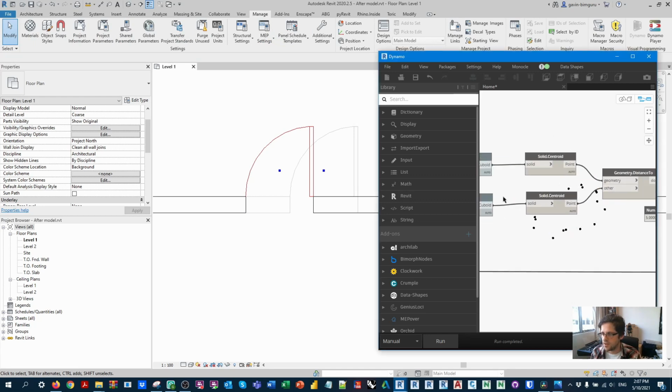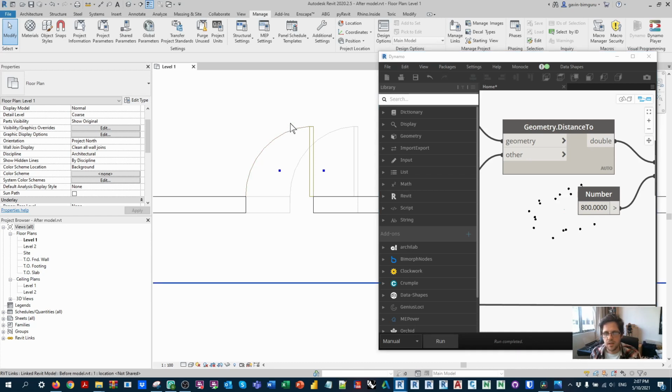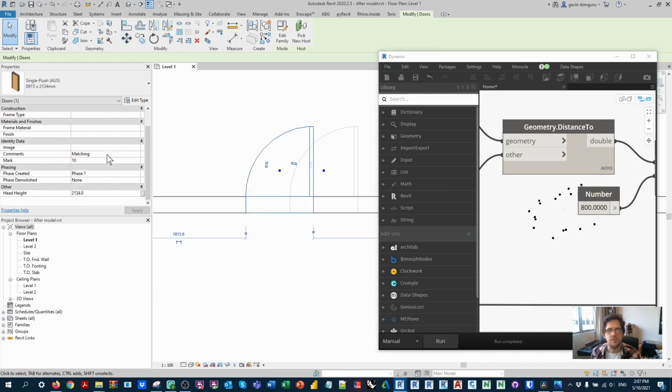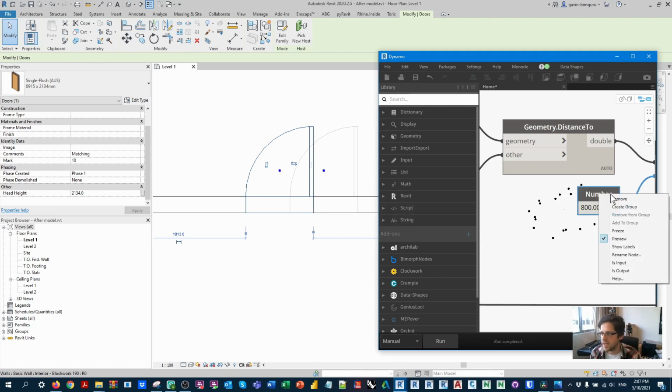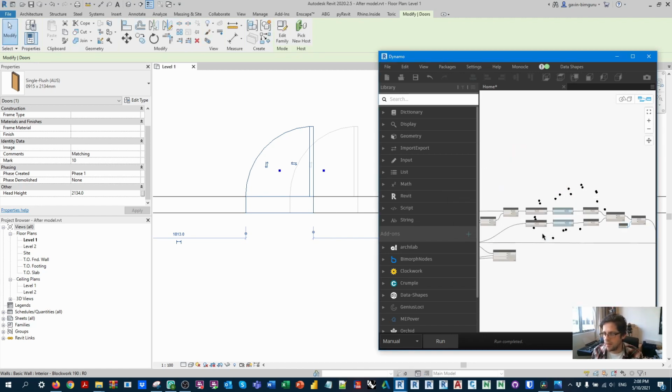If we increase our tolerance to maybe, say, 800, we'd expect to see some of these are now matching because they fall within the tolerance distance. So if you were running this in Dynamo Player, you could make this an input and call this tolerance millimeters. And we could come back to the start.